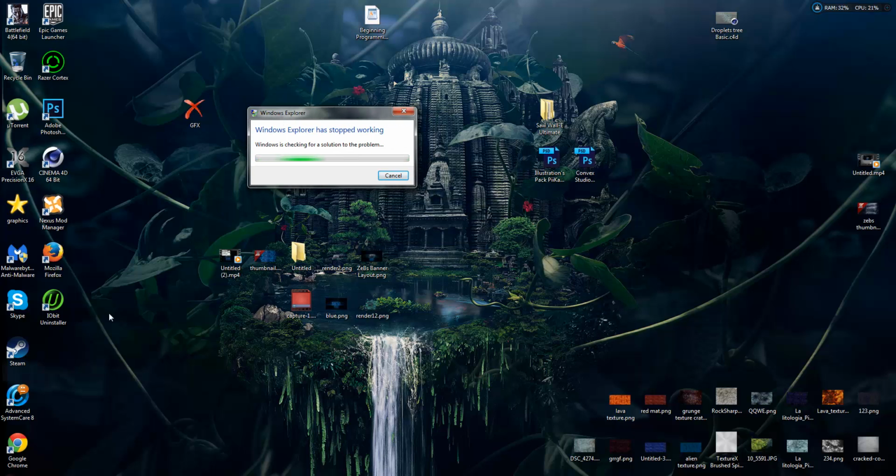And don't you all just love it when the Windows Explorer stops working? So I guess that's indicating that I should stop this tutorial now and stop rambling.